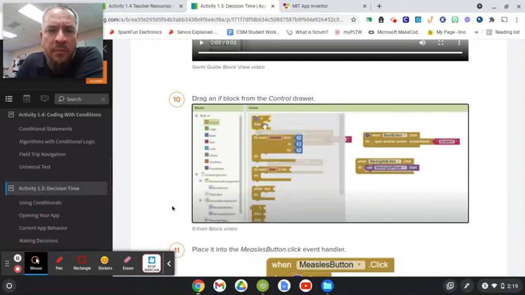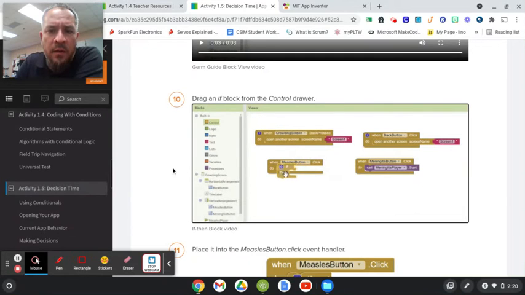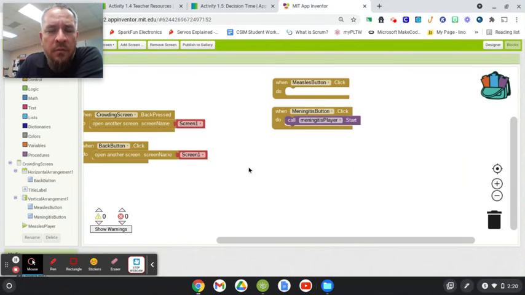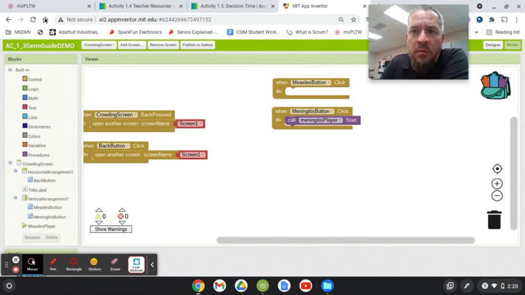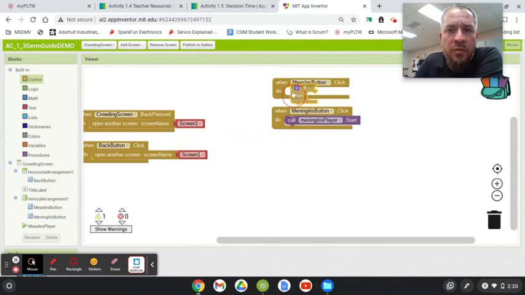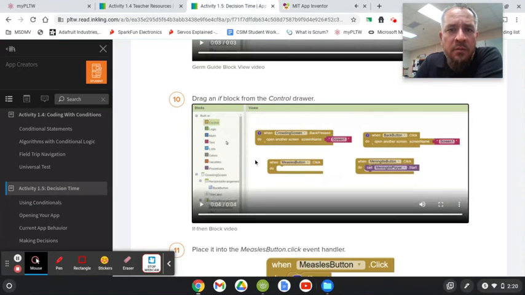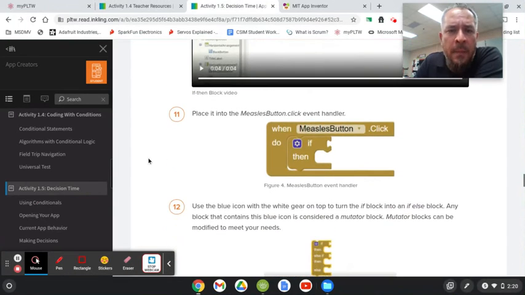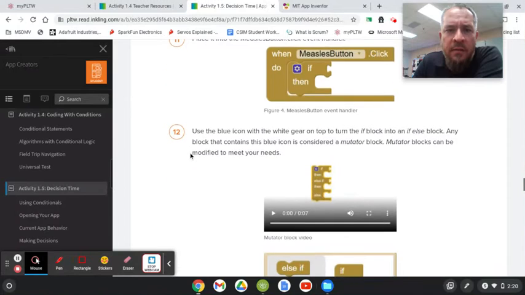Let's play that one more time. Control if. Okay, I'm going to go over here, control if, and I'm going to drop it in. That's what it said to do. There we go. Step 10, place it in the measles click event handler. Okay, I did that.